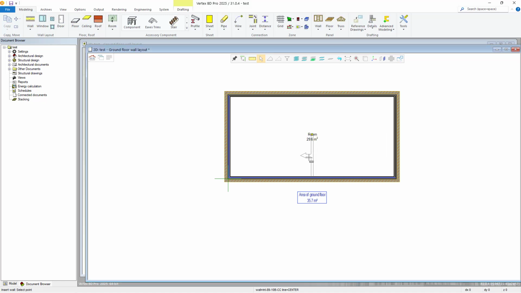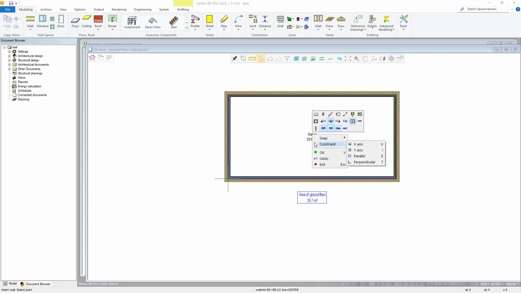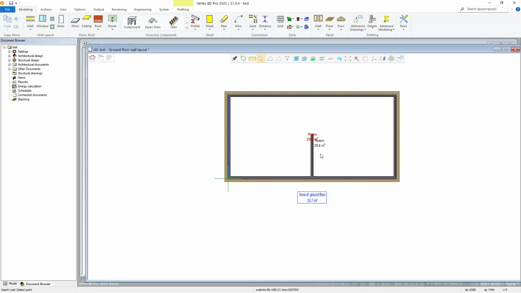Vertex keeps us in the command to add an adjoining wall. However, we can right-click now and click OK, or press V on the keyboard to confirm the wall placement. Again, we are still in the command to add an additional wall somewhere else. So now we need to right-click again and choose Exit or hit the Escape key to end the command.